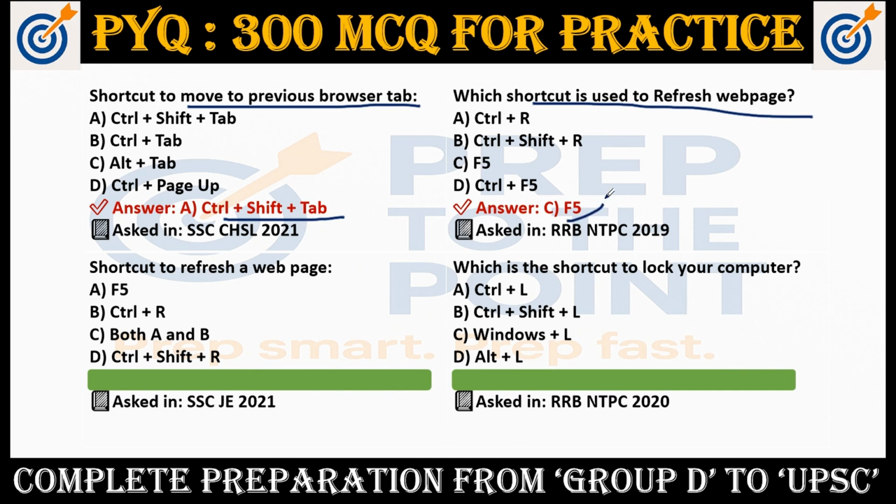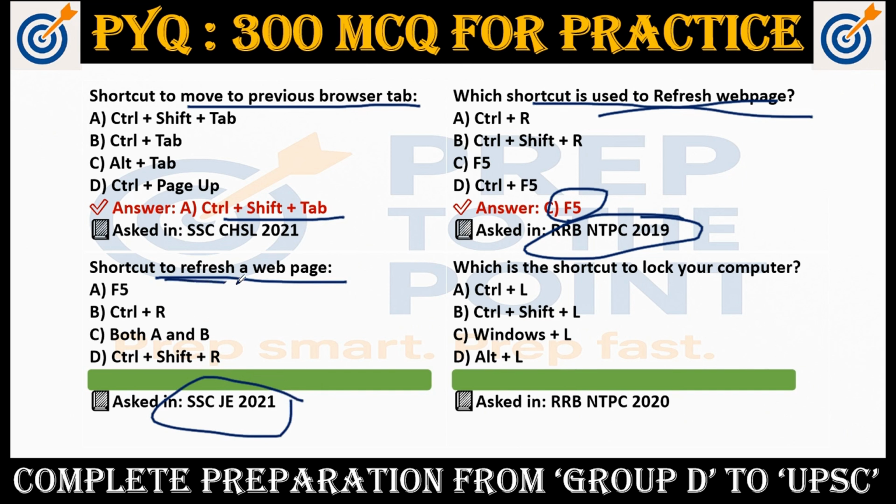It's F5. F5 is used to refresh a web page. The same question is repeating in RRB, NTPC 2019, SSC, JE 2021. Shortcut to refresh a web page: it's F5 and Control R. Control R and F5 both can be used to refresh a web page.